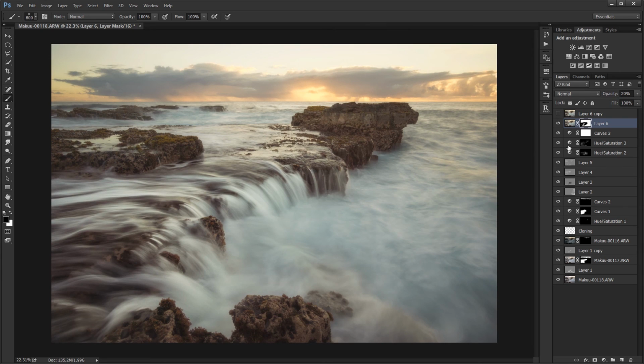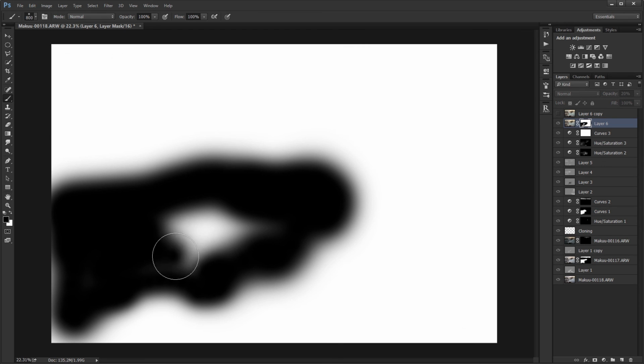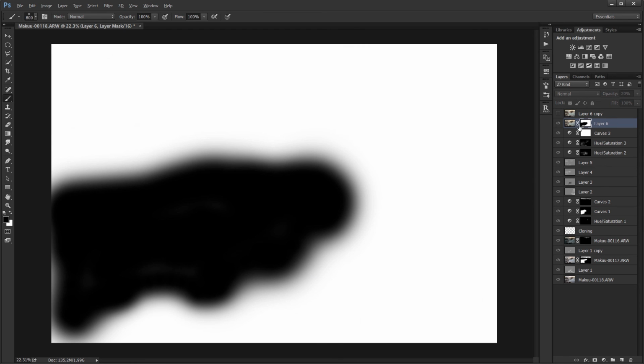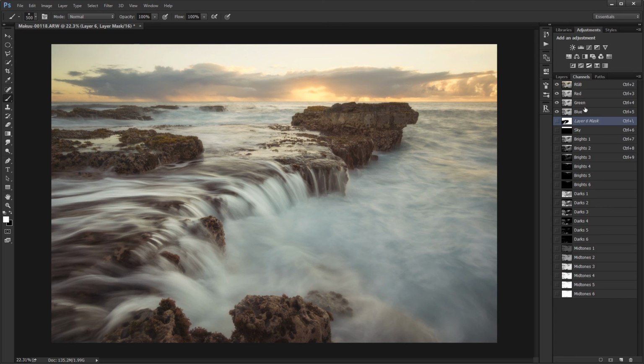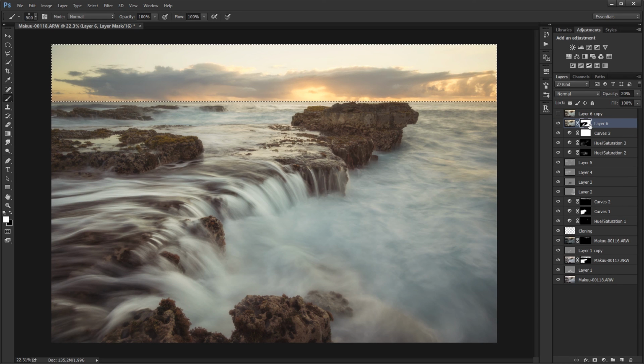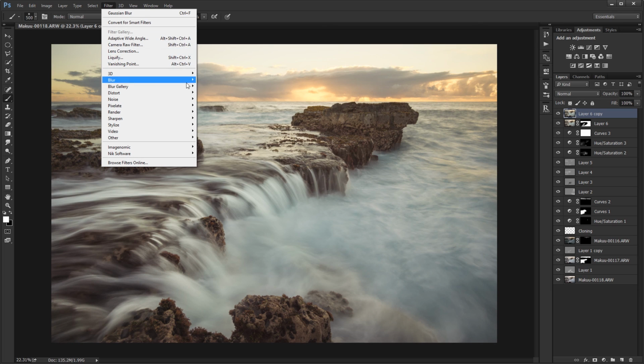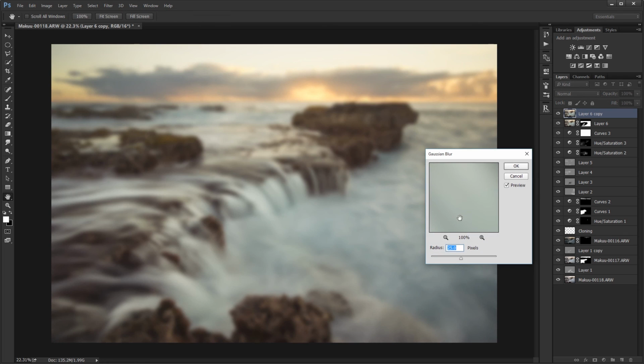Looks like I forgot a little bit here. I'm just going to paint it back on to those rocks there. I'm also going to go to my channels, select the sky. I don't want this layer to be affecting the sky, so I'm just going to fill it with black. And then I'm going to go to this layer. I'm going to make a Gaussian blur, but this time I'm going to make it an even higher radius for the clouds.